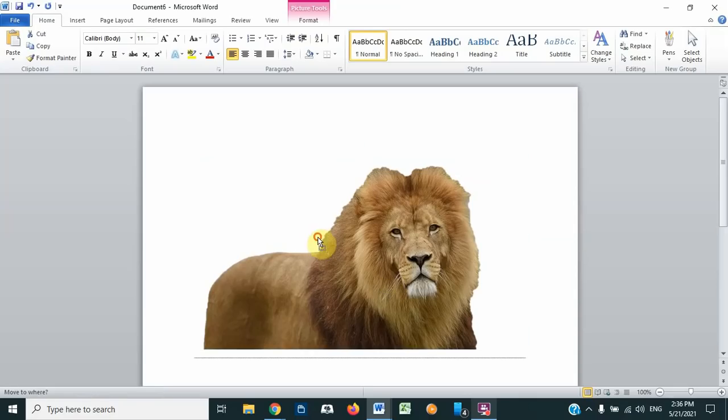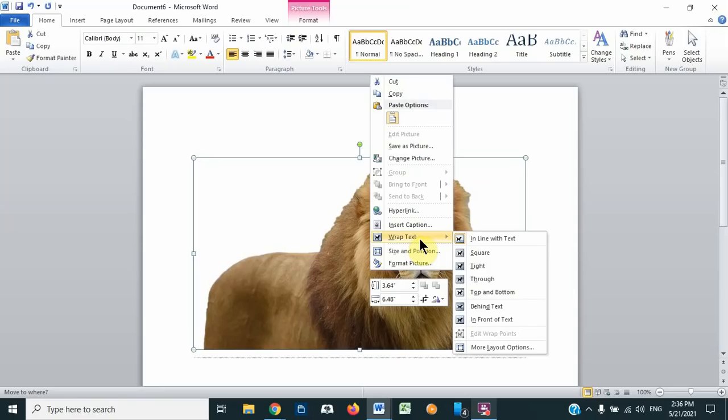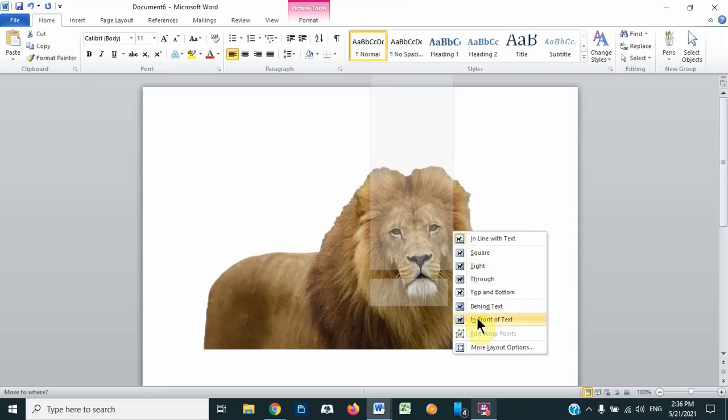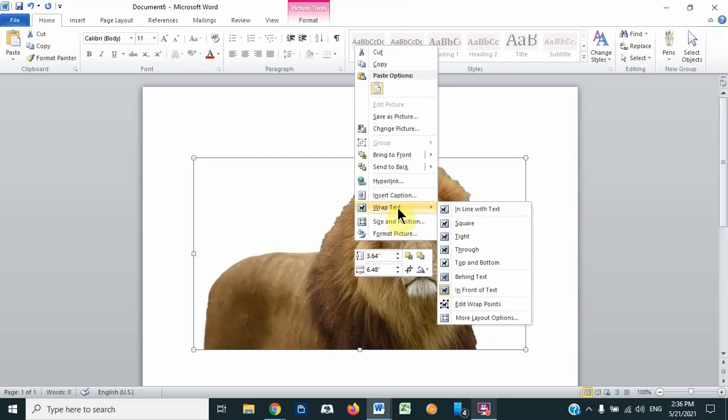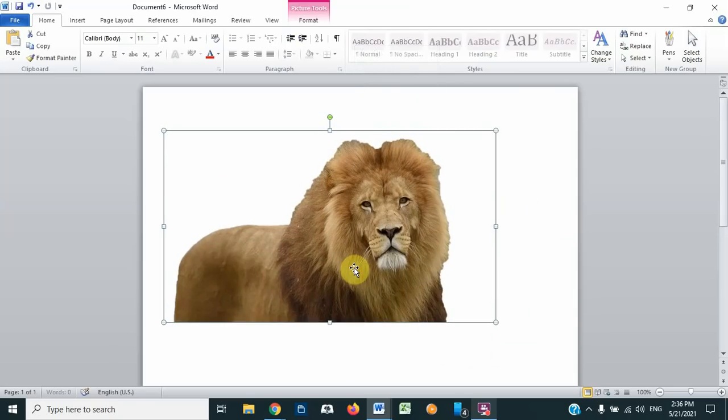I want to drag it. If you want to drag it, right click, then go to wrap text, and then in front of text. Like this, you'll be able to move it to any place that you want.